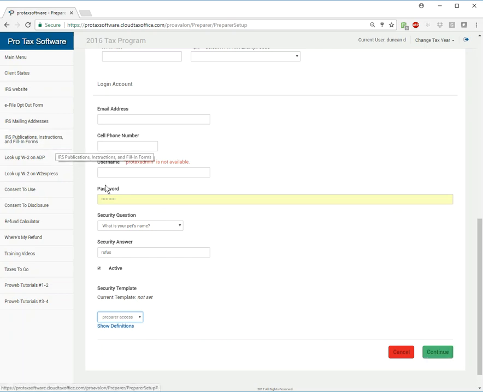You will need to provide them their username and password, and also the security code for the office. We already talked about that under the office setup. If you do change that and that piece of information is not disseminated to all of your preparers, they will have a very challenging time logging in. So if you don't remember what that was, go ahead and take a look back at the office setup video so you can see where you can locate that piece of information.